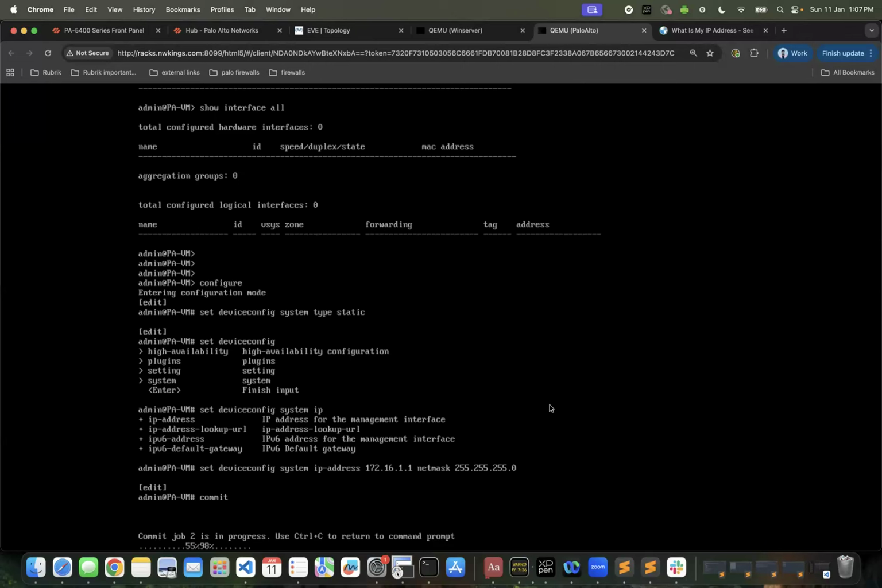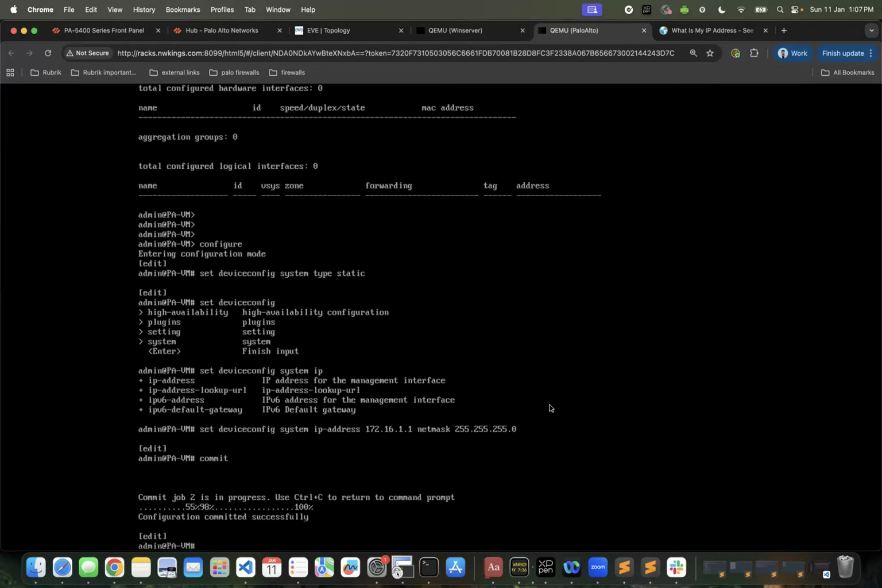Since this is the first class, I'm showing you how to do that. But from the next class, a lab will open. Just focus on that because you have to start from here every time. Every firewall will get commit successfully.